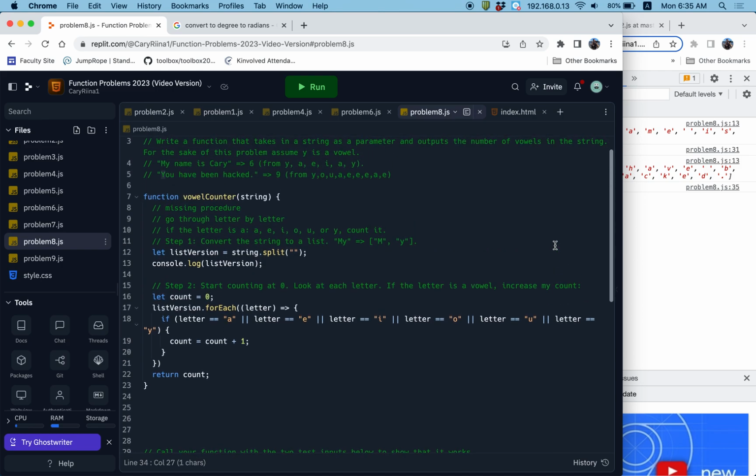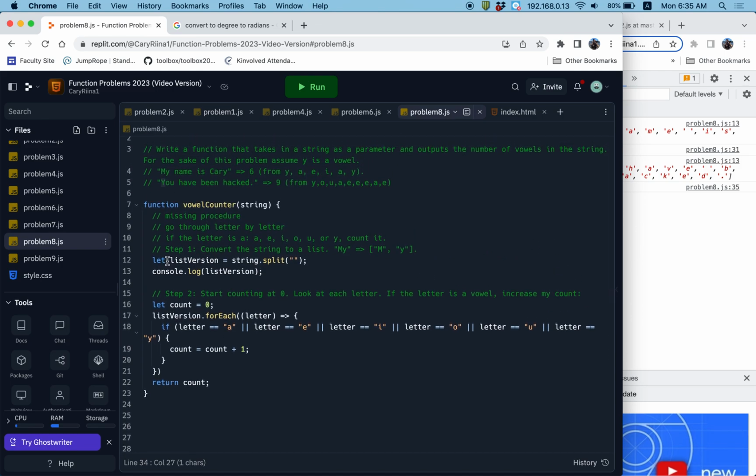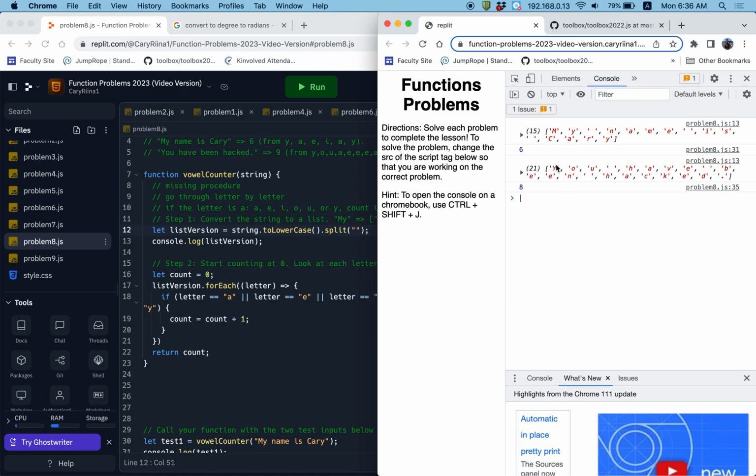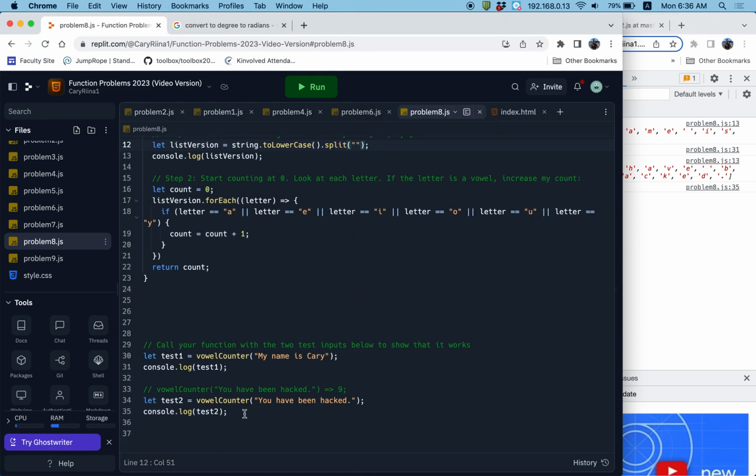So to solve this problem, what I can do is say, before I get the list version, before I split it up, I want to take my string and make it all lowercase, using the dot toLowerCase action, and then I want to split it. So this looks a little bit complicated, but basically it will take my string, turn it to lowercase, and then split it. And now I think because it's converting it to lowercase, I won't have this capital Y that messes up my counts. Let's see if it works. Yes. So now that it converted it to lowercase, I can see that it did register it. I do have 9 vowels in this sentence.